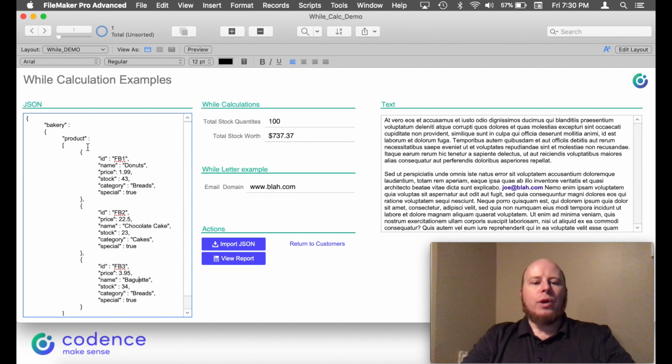So you could, with native FileMaker functionality, do a scripted loop that says grab the first JSON array item, get the item name, the price, and the stock, and then save those as fields or records in FileMaker. But maybe you don't need or want to do that. Maybe you just want to import data from some sort of JSON source and then run calculations on the data as it is. Well, with the while calculation, that's totally possible. In fact, that's what these are doing right here.